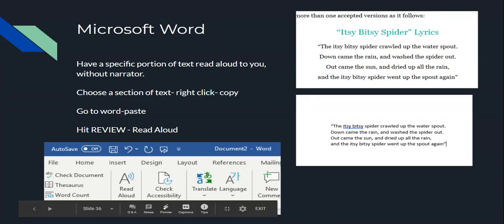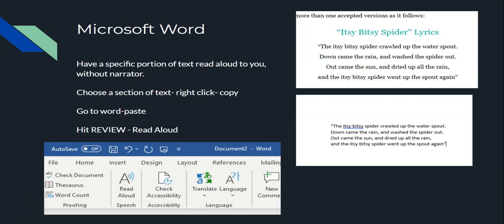I hope this video was helpful and you understood all parts of Windows 10 accessibility features.